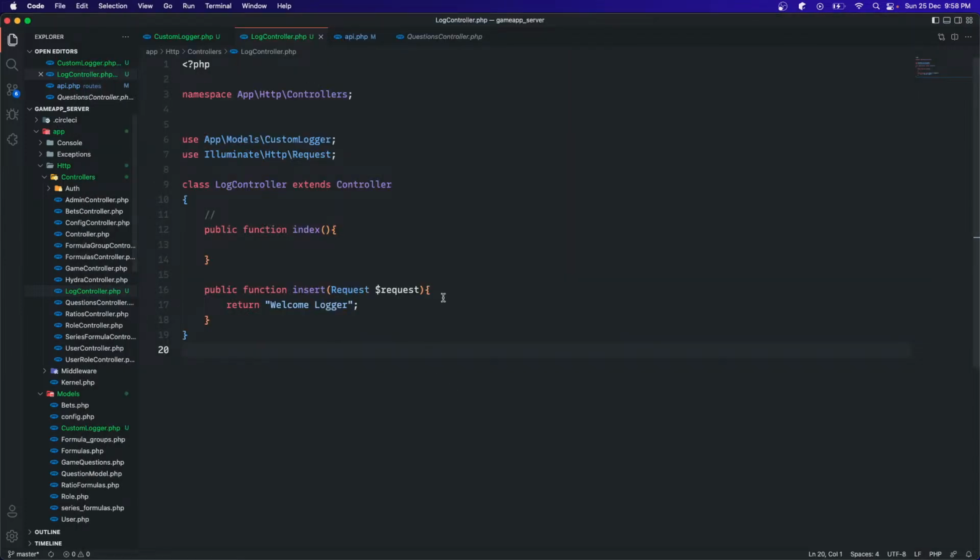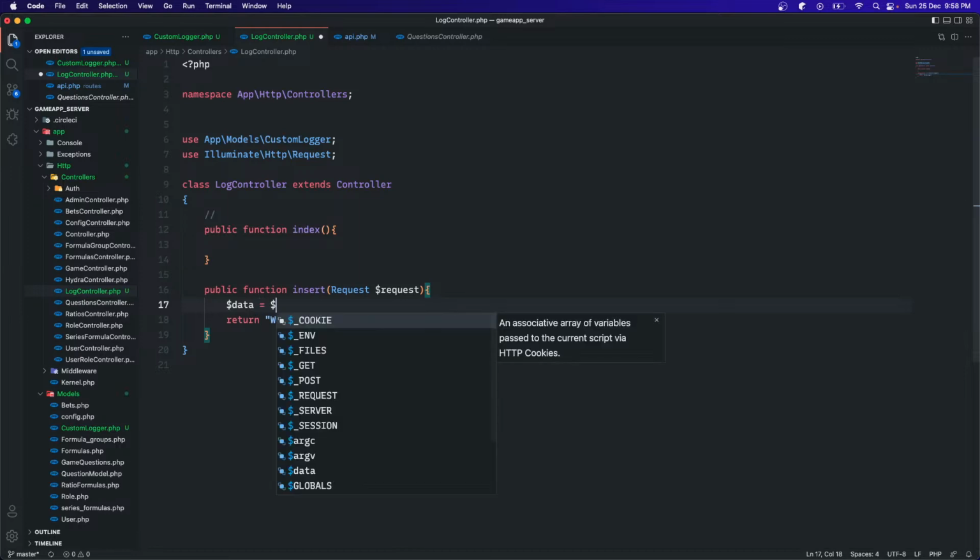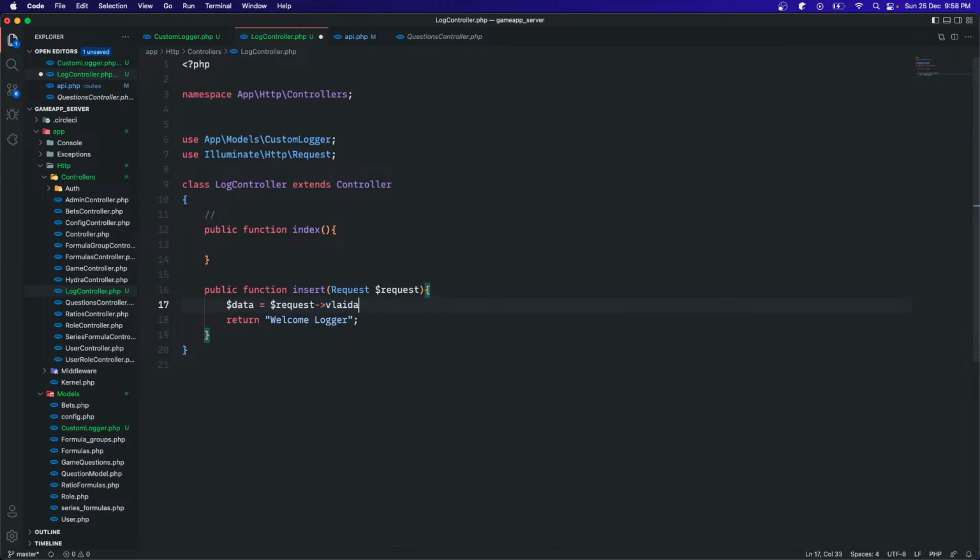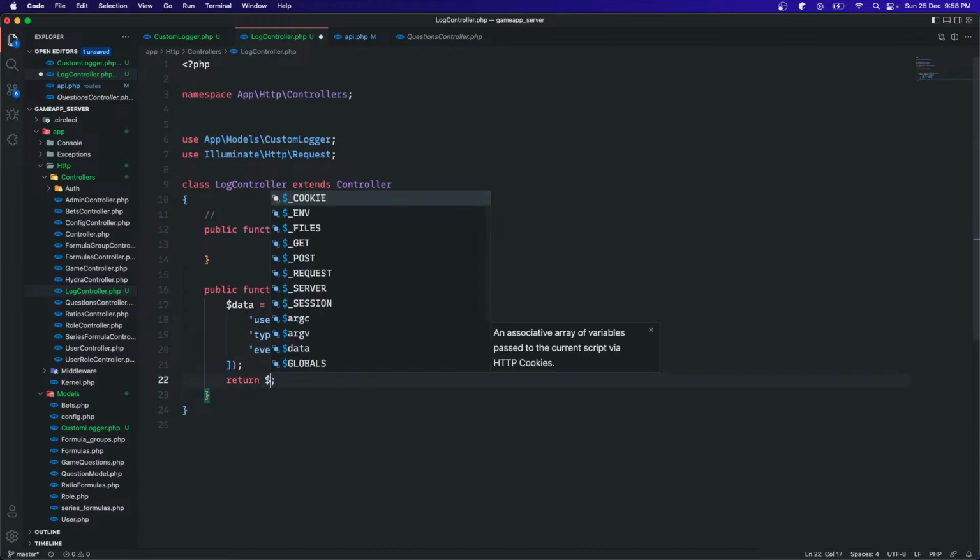Next thing that I want to do is to actually grab some data in the request. For that I want to use some kind of validation. So my $data is going to come from $request->validate, and what I want to validate is a few things. I want a type, which is required. In the same way, the data is required. I want a user ID, obviously. I want the type of the event, and I want the event itself. So save it and then just return the $data.